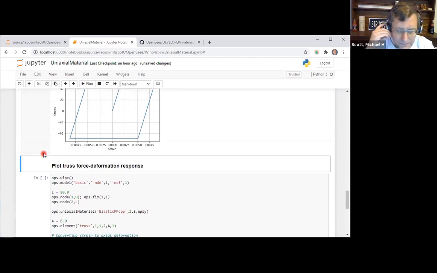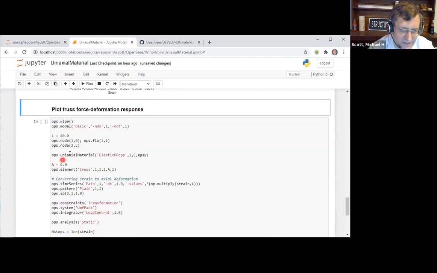You can also, as I alluded to initially, use uniaxial materials and truss elements. So you could define a model, one dimension, 1 degree of freedom. You may not have known that you can do that, but you can do just a simple 1D model in OpenSees. The length of the truss, I'll just say it's 80 units. So node 1 at coordinate 0, and then fix it. Node 2 at coordinate L. Again, it's all 1D, so you only have to fix 1 degree of freedom there.